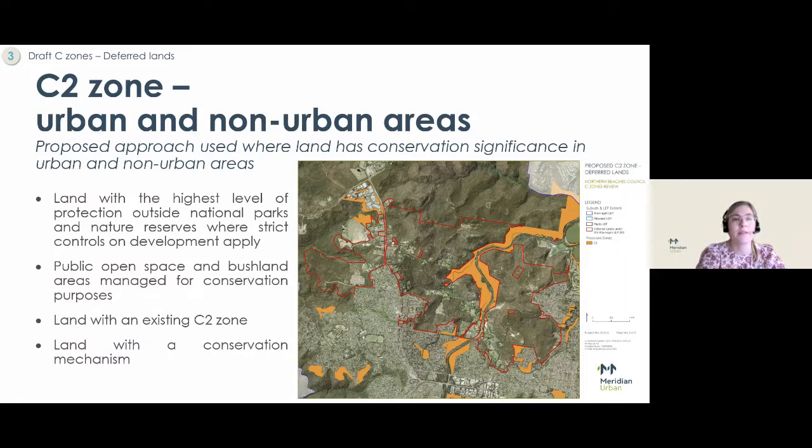The C2 zone is proposed to include natural open space and bushland areas, which are primarily managed for conservation purposes outside of national parks and nature reserves. The C2 zone is also proposed for land with an existing C2 zone on it, which has existing environmental protection, where strict controls on development already apply, as well as land that has an existing conservation mechanism requiring its protection for its conservation values, such as a biobanking agreement or conservation covenant.